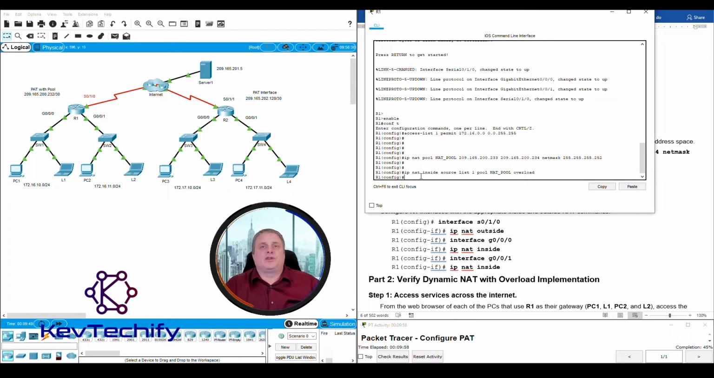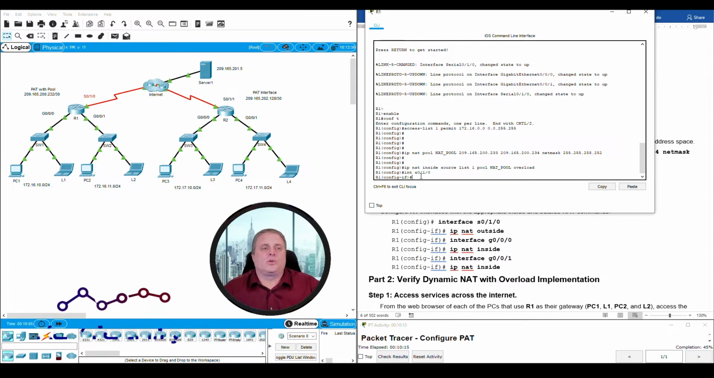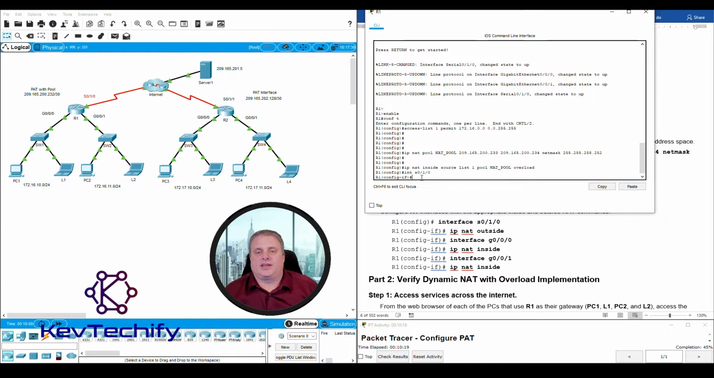Now, to do that, we have to go into the interface itself and then say, are you an inside or outside for our NAT? So from global configuration mode, let's go into our serial interface. So interface serial 0/1/0. We are now configuring that serial 0/1/0 interface. That is our outside interface. Now to set that up as our outside interface, simply type in ip nat outside.